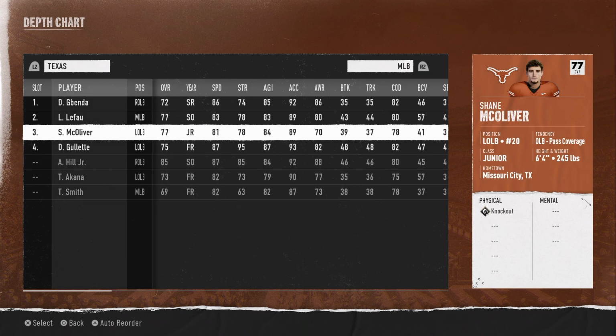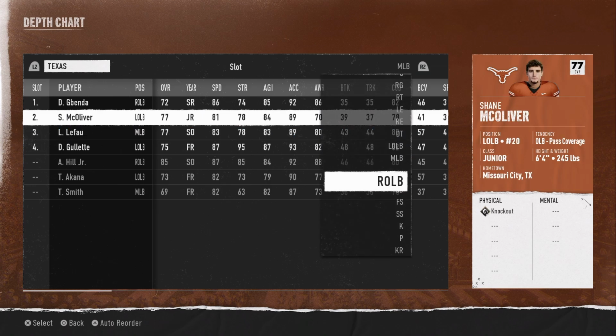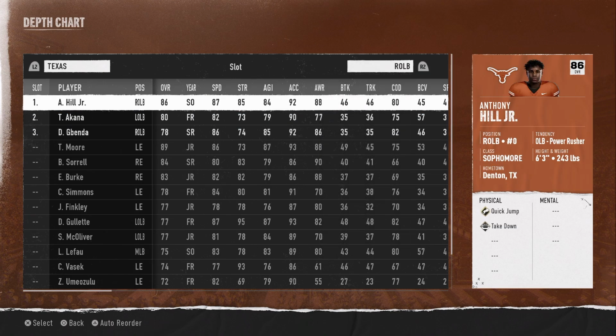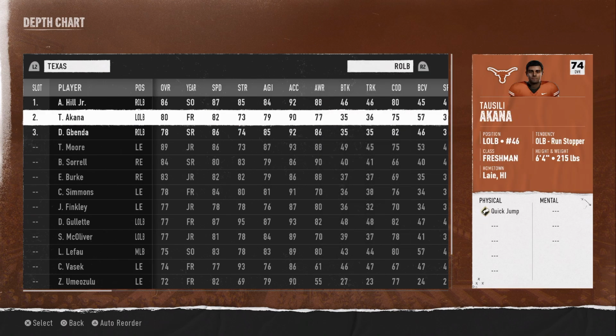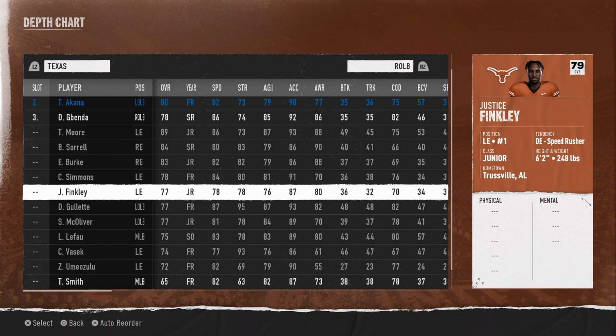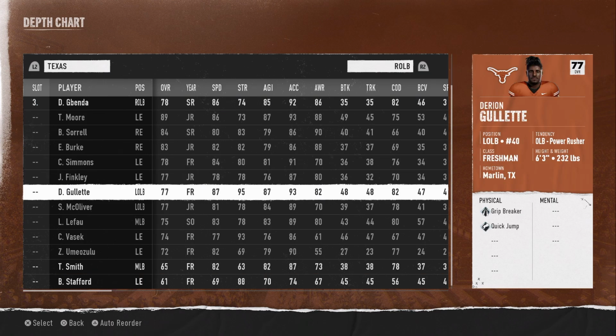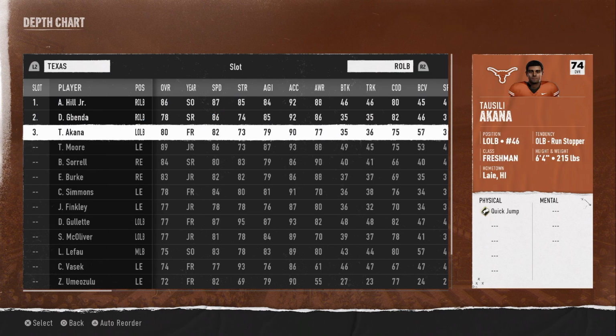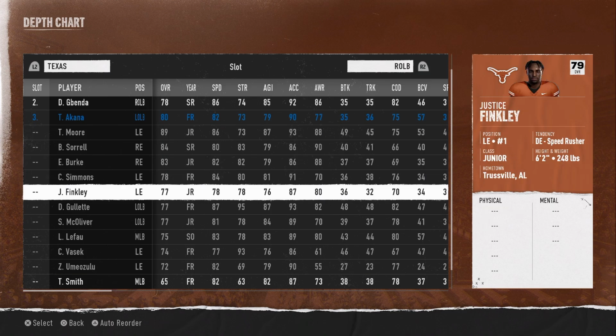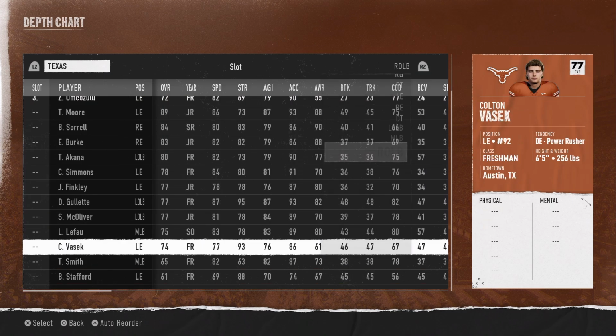You could go with McOliver because he does have a knockout ability as well. At the right outside linebacker position, Anthony Hill, guess what he has? Quick jump ability. And then what we're going to do is his backup is going to be David Jabenda, and then his backup is going to be Umuozelu.